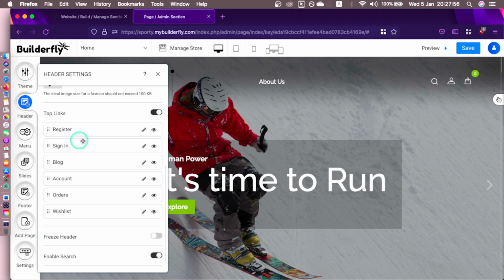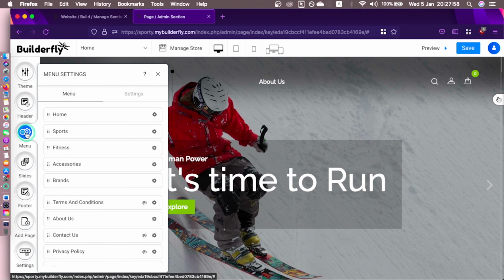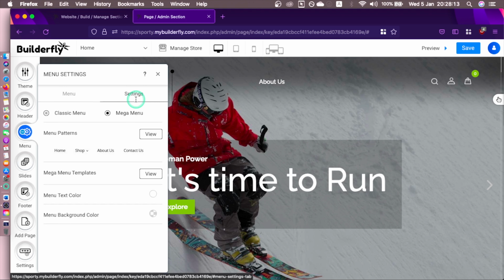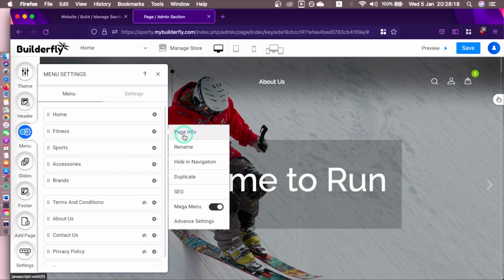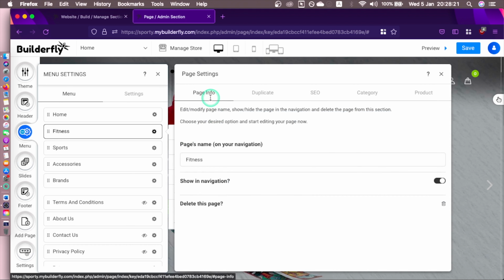Next, select the menu. You can drag and drop different category pages that you like to display in your website's menu. This will change the sequence in which they appear on your website. Clicking the settings icon, you can update page info, change the name of the page, and choose to hide from the navigation or delete this page.